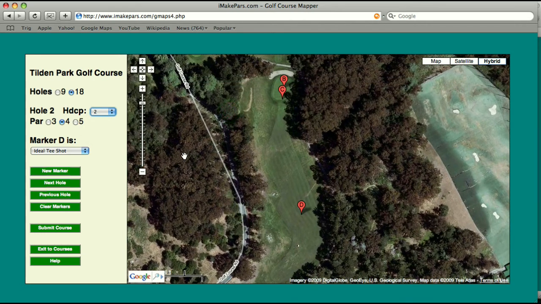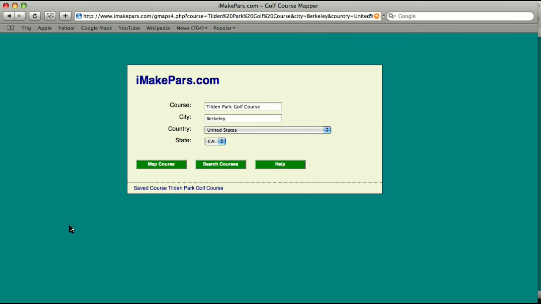So we would proceed then and do this for all 18 holes, but you can see how simple it is. Finally, we would submit the course. So that's an overview. Once you've defined all 18 holes, go back to your iPhone, and depending on which version you have, the original myCaddie, tap the refresh button and your course will just appear. And that's about it. It's a very simple process.